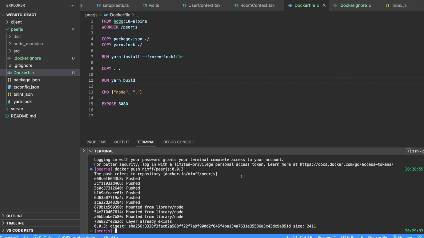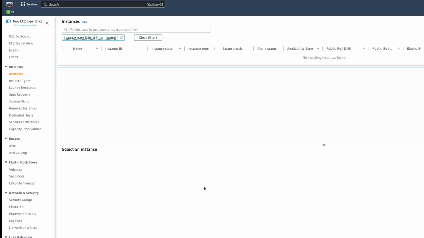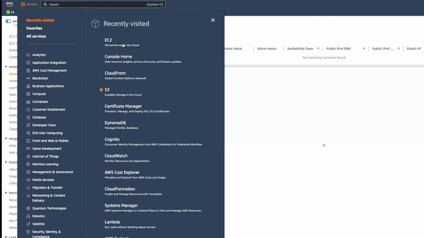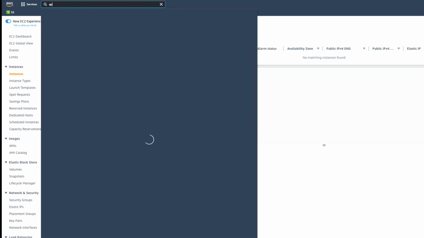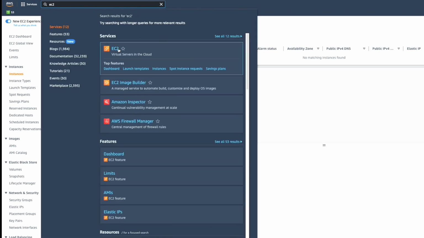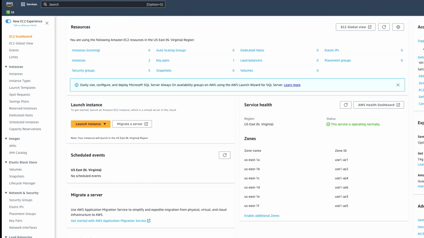Let's go to AWS and let's launch our EC2 instance. We are in the AWS console, and here we are in the EC2 panel. So how do you get there? You can click on services and select EC2, or just type it in the search and it will pop up. So here on the main landing page of EC2, you can click launch instance.